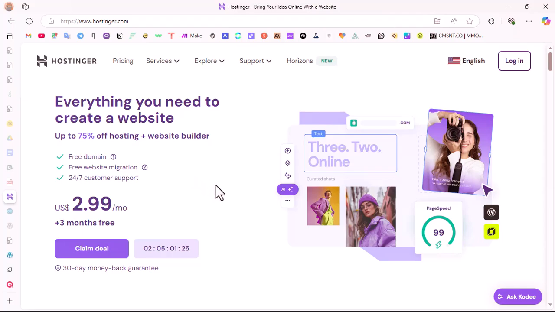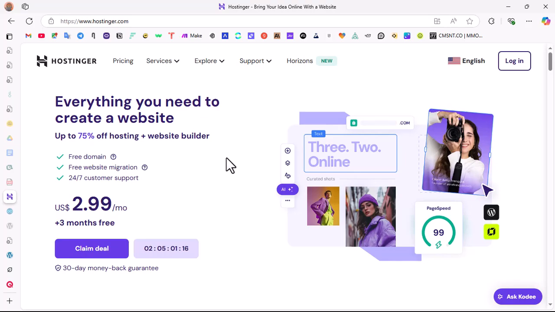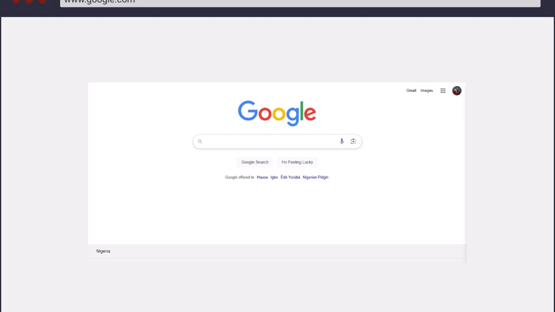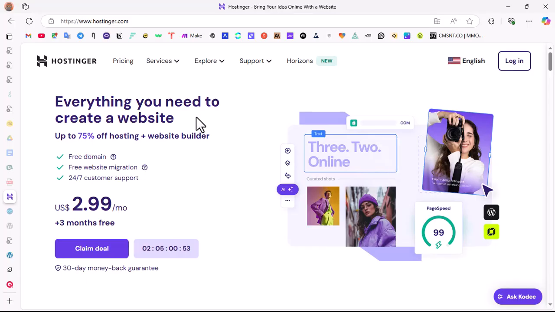And the second thing you need is what we call domain name. Domain name is simply the address of your website on the internet. For example, if you want to go to Google, you type on your browser www.google.com. So simple as it is. For your own website address, you type www.yourbusinessname.com or yourbusinessname.com.ng, yourbusinessname.in, whatever it is that you want to use.